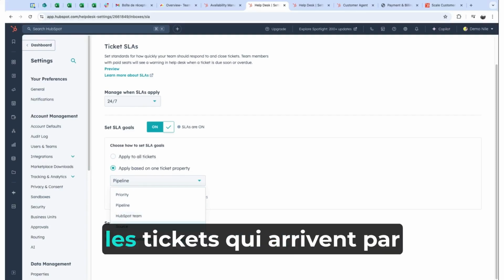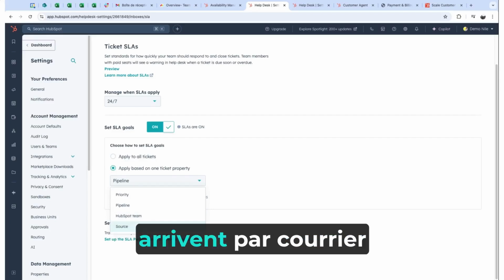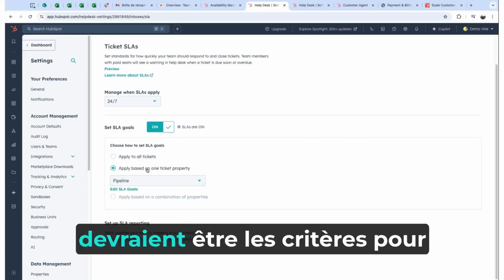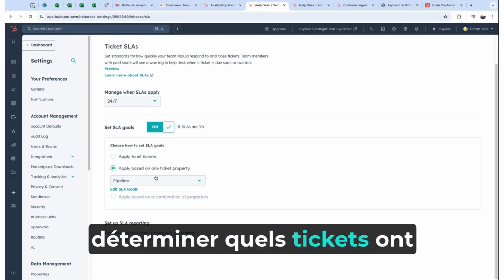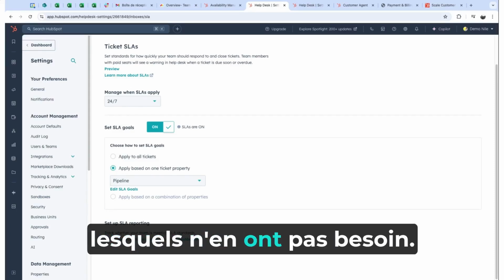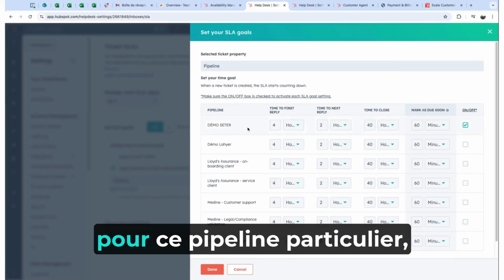So, for example, maybe tickets that come through the phone are higher priority than those coming through our email channel. So you can decide what should be the criteria for determining which tickets need an SLA goal versus which don't. And then you would come across here to edit SLA goals.